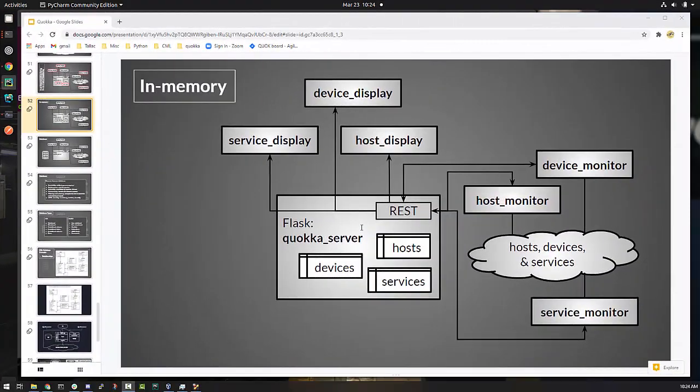Okay, so starting our discussion of databases, let's think about where we are currently with this code that we are building and where we would like to go. So this is where we left ourselves. We built a little mini Quokka type thing with a Flask server, and we have these external applications running, service monitor, host monitor, and device monitor, that are going out into the network and monitoring and discovering the various entities in the network.